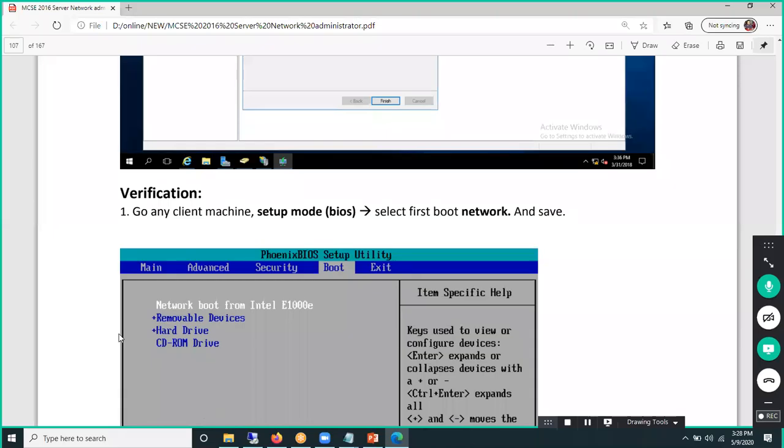So here you can see, once you have done the installation of the WDS server, what do I have to do on a client? On a client machine, you have to go to BIOS. This is my setup mode. When you go to BIOS, there is the option here, boot menu. On the top of the boot menu, we have to go with the option network boot.